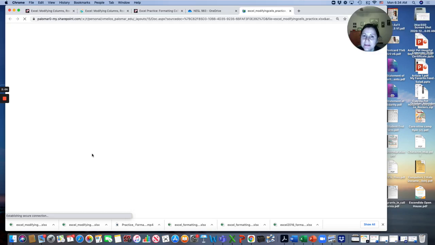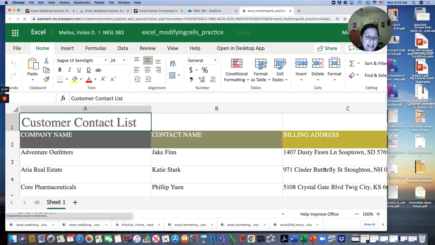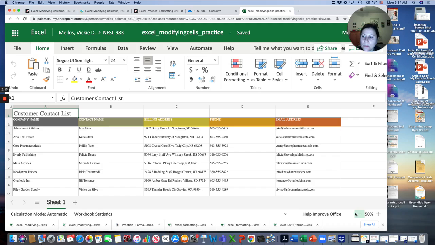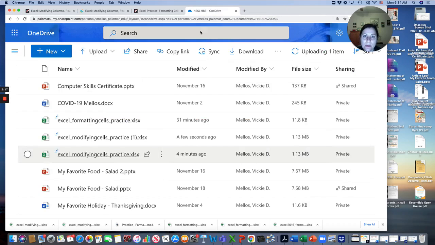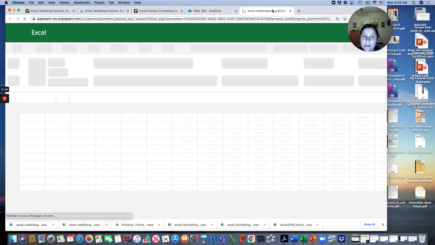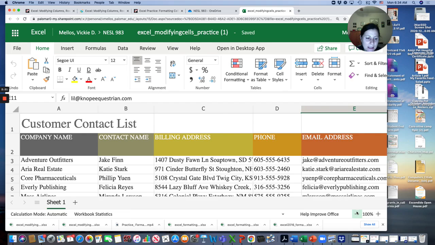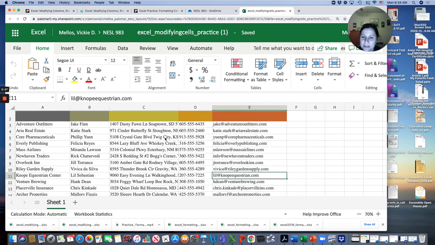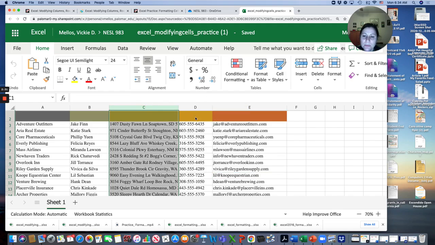Open your file, so you click on it, and now we're in the app, so you can practice doing these things. I'm going to zoom out so I can see the whole document. Sorry, I'm going to open the one I just downloaded or uploaded. Okay, and I'm going to zoom out. So you notice this is a contact list, but you see the address, I can't see it all. So we want to be able to move these columns and these rows.